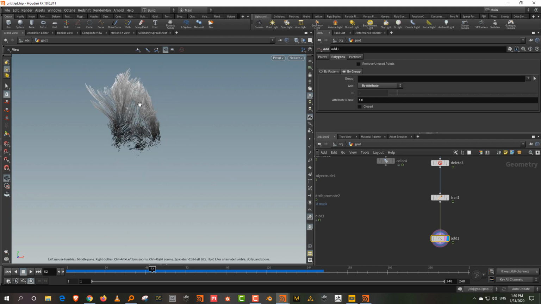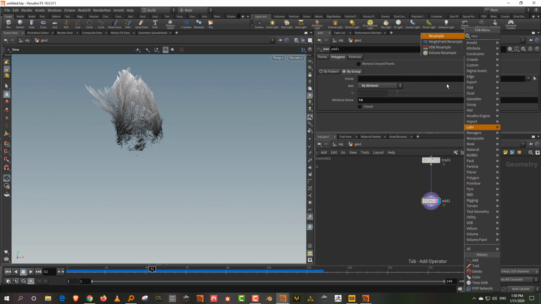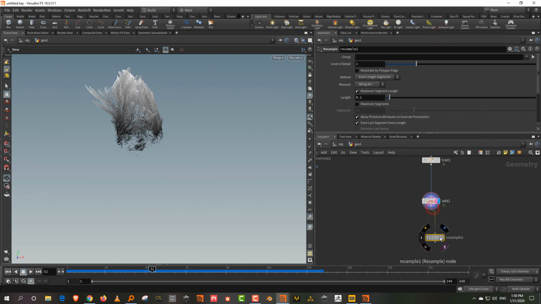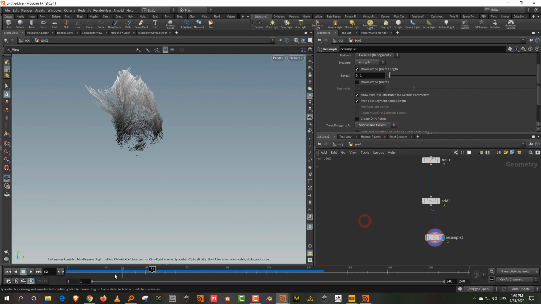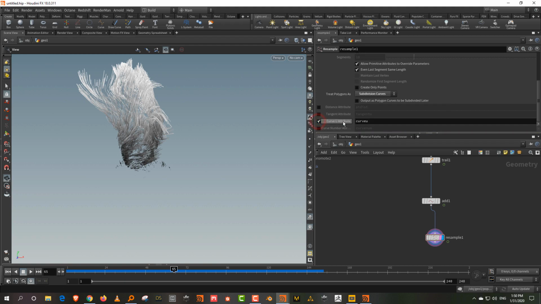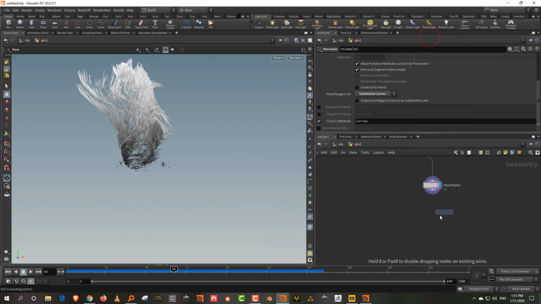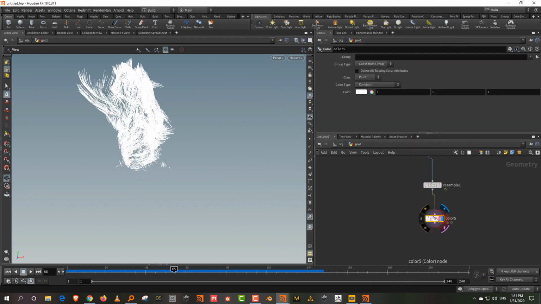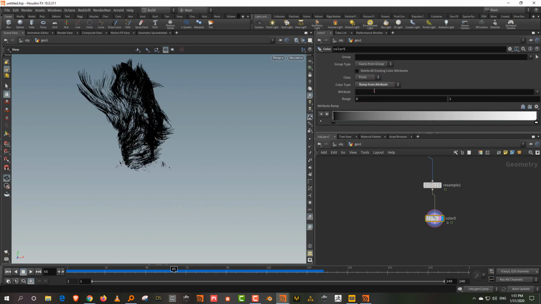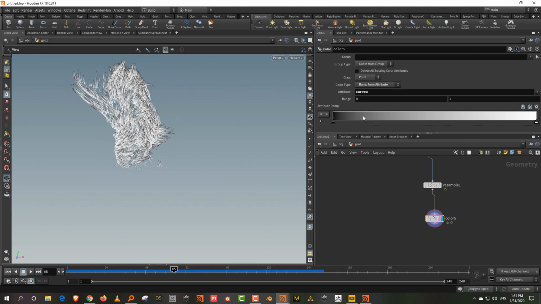And let's say we want to recolor them based on the length. So I can take a resample. Okay, let's resample these. We'll say subdivision curves. And within the resample, just generate the curve U attribute. And then take a color, and we can set this to ramp from attribute curve U. And there you go. So you can color them based on length.